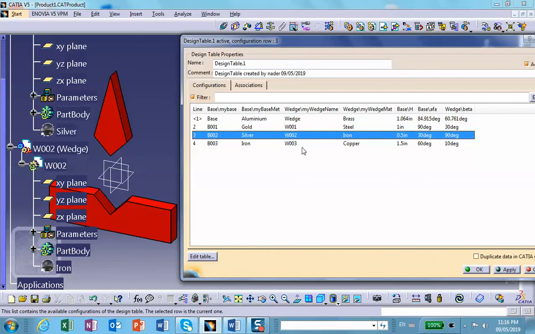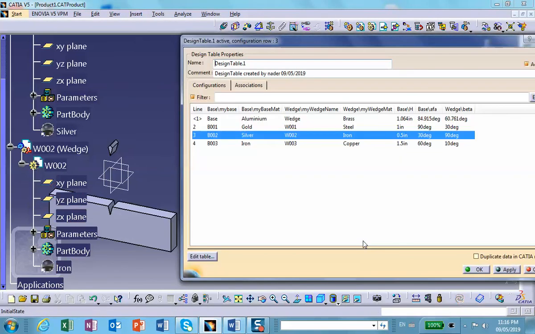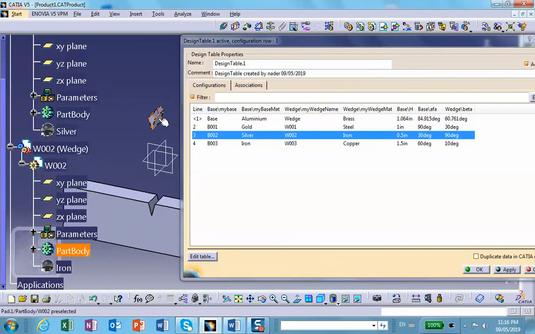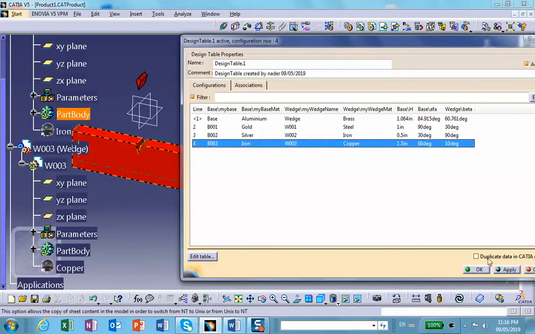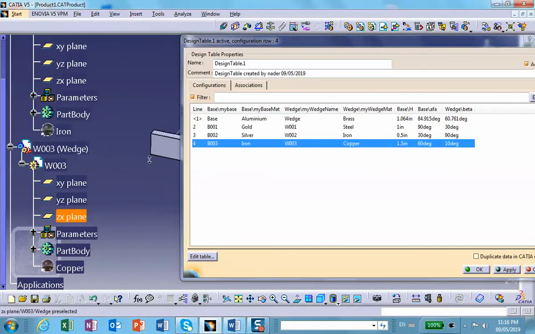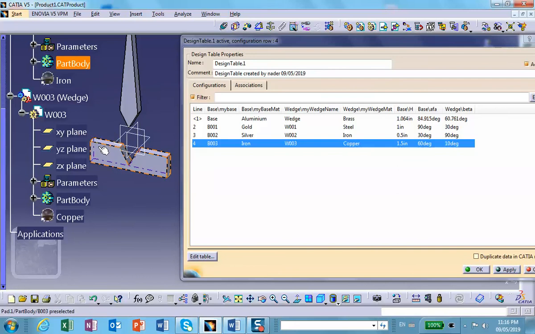You go to the next row. Notice that the material for the base is now silver. Material for the wedge is iron. And apply and update. There we are, you see? This guy fits perfectly inside of that slot. And finally, the last one. Apply and update. There we are. Are we good? So we can solve an assembly design table problem just like we did before.